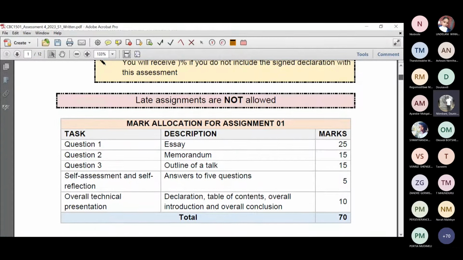So this assessment, the structure is as follows. You have question 1, which is the essay. You have question 2, which is the memorandum. And you have question 3, which is the outline of the talk. The last part has the self-assessment and self-reflection questions. You also need to answer that. And you also need to pay attention to overall technical presentation because you will be marked for that aspect.